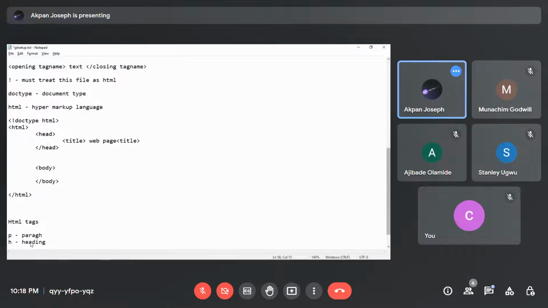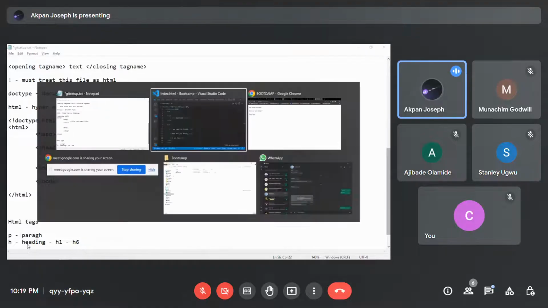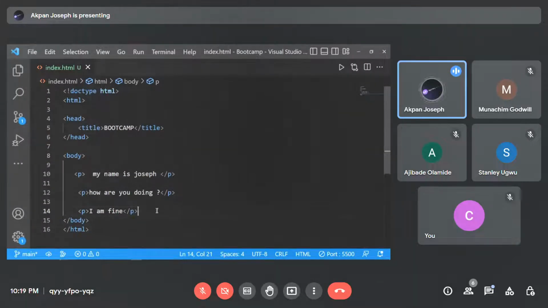So H means heading tag. Now one thing about the heading tag that is unique that you should understand is that it runs from H1 to H6. That just means heading 1, heading 2, heading 3, heading 4, heading 5, heading 6. The other unique thing you should understand is that the bigger the number, the smaller the font, the size of the text. So let me just put it here and then show you something.